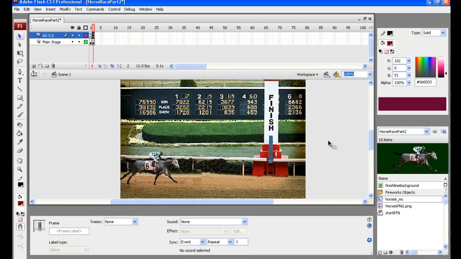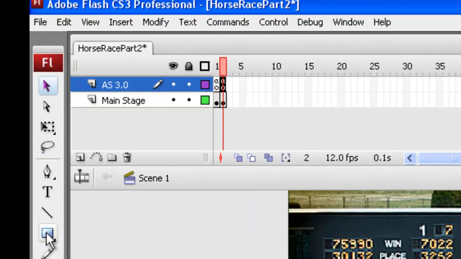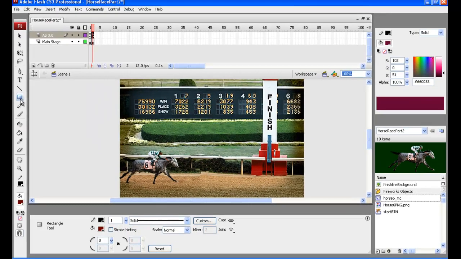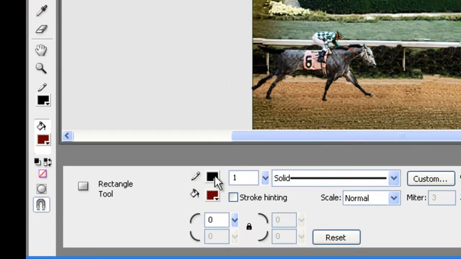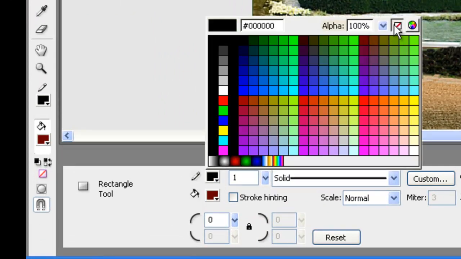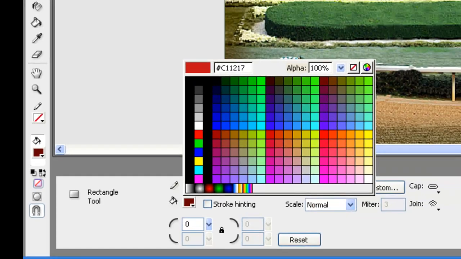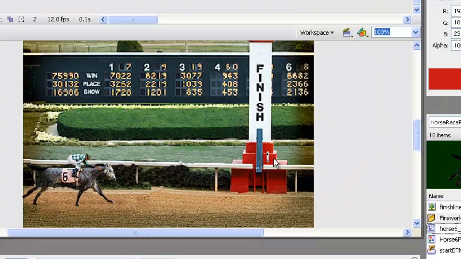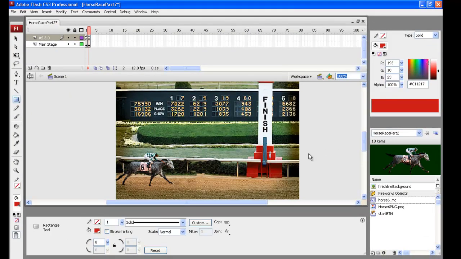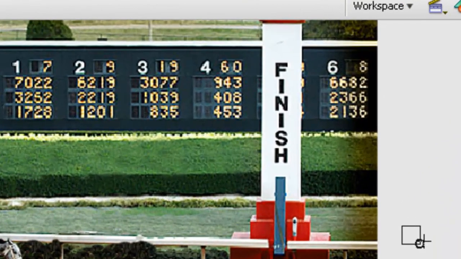Alright, so the next thing is to work on making that horse not disappear. Okay, so that's our next step. Right, now how we're going to do that is we'll get onto the rectangle tool, and then with the colors, we don't want a pencil color down here at the bottom. We'll go no pencil color. And for our actual filling in of the rectangle, we're going to pick the color that's in this finish post over here on the finish post, this red. And just off the stage, we're drawing a little rectangle. All right, whoa. Okay, that's probably going to be big enough.